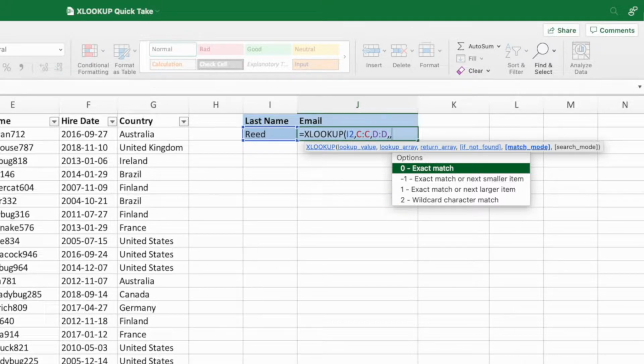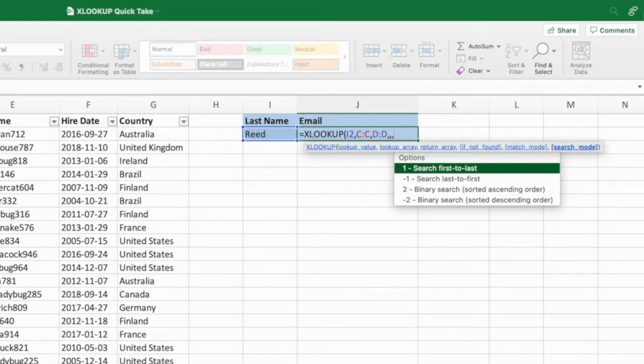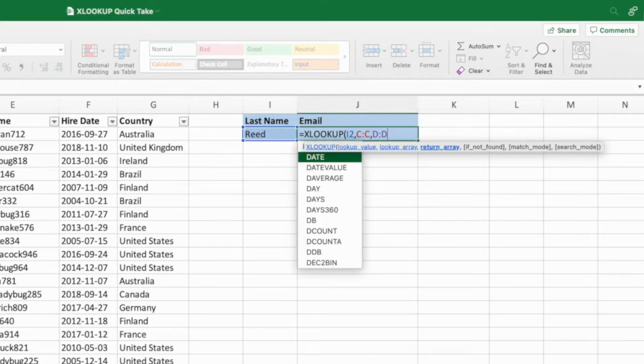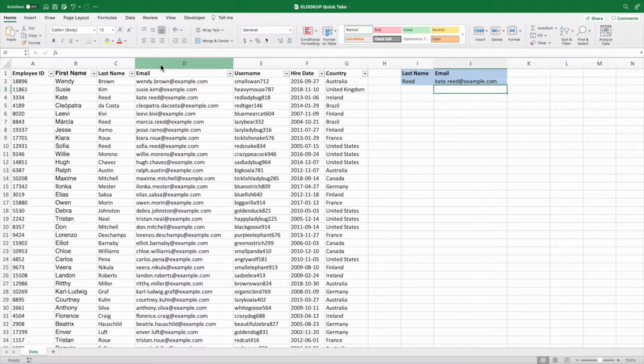Let's leave this parameter blank to use the default and enter a comma to go to the last parameter, which is search mode. Unlike VLOOKUP, XLOOKUP is able to search top to bottom, which is the default, or bottom to top. Again, the default is fine, so we can leave this parameter blank. Since we're using the default values for the three optional parameters, we can delete the last three commas. Type a closing parentheses and press enter. We now have the email address for the first employee with a last name of Reed.